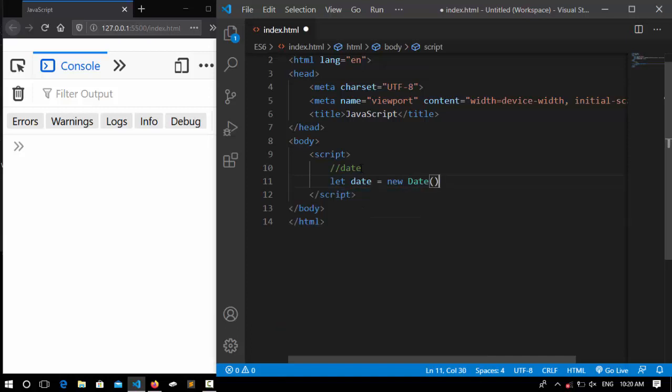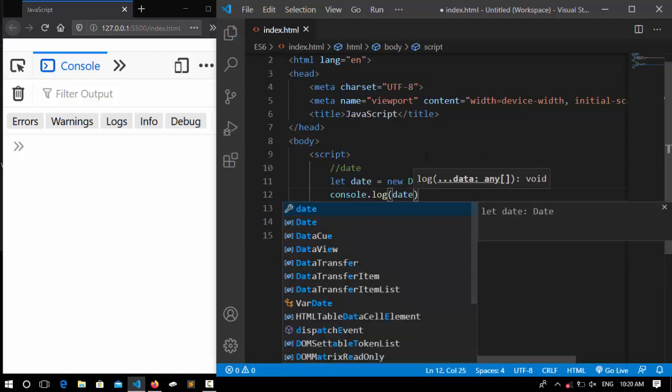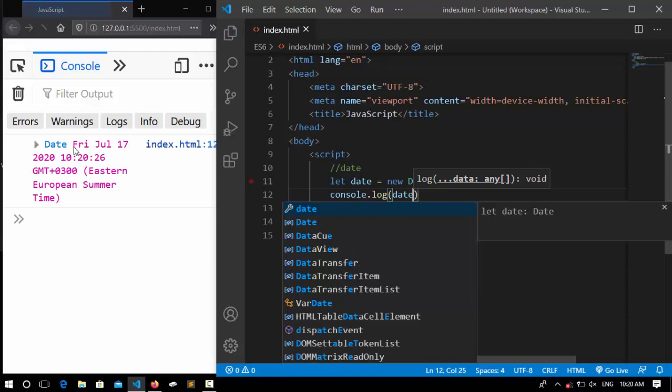Whenever you declare an object in JavaScript, its first letter is capital. To represent the current date, we use this syntax, and if I say console.log and pass the date here, now save it, in the console we get the current date with the time and also a location.